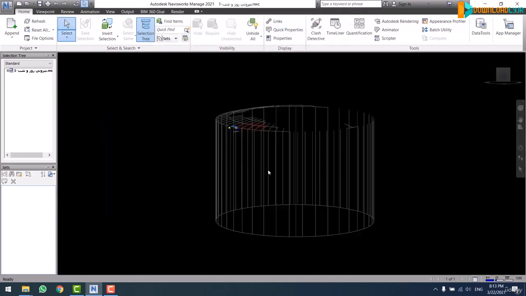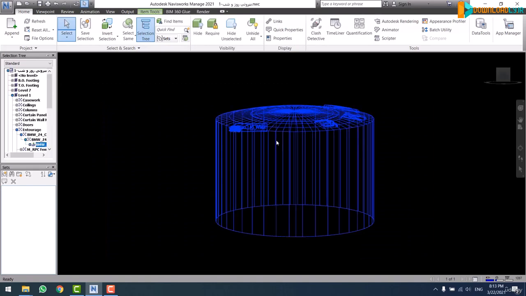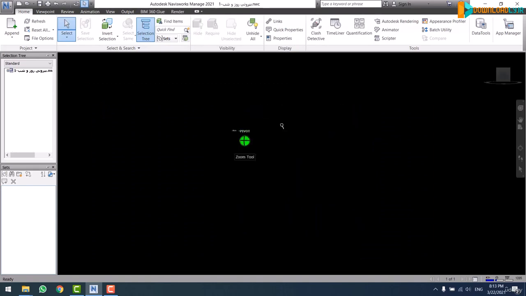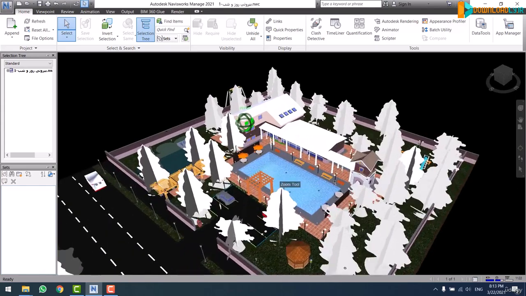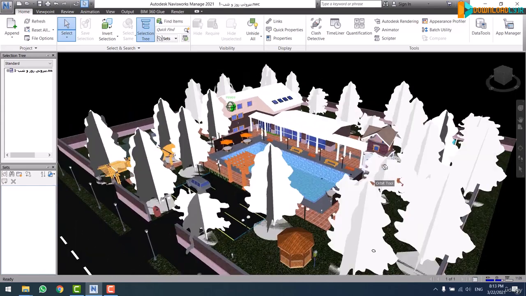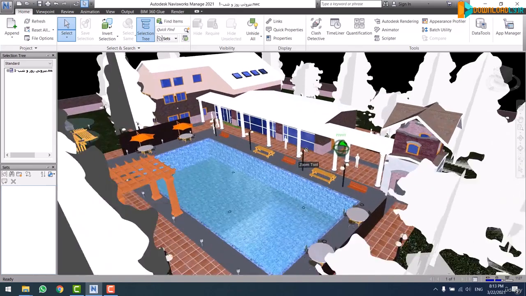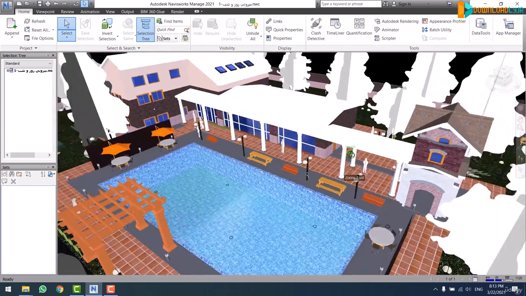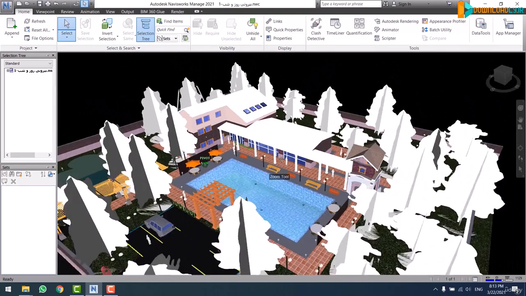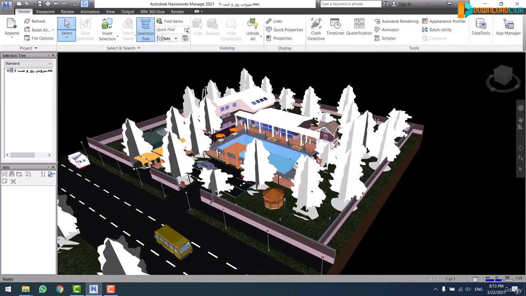So let me open the project. I select this to hide it, then I click on zoom all to find the scene or the model geometry. Here, as you can see, we have a Revit file which refers to the rendering part. And here I have put some ceiling lights, and as you can see, some of them are surrounding the pool. And right now we are observing this Revit file.